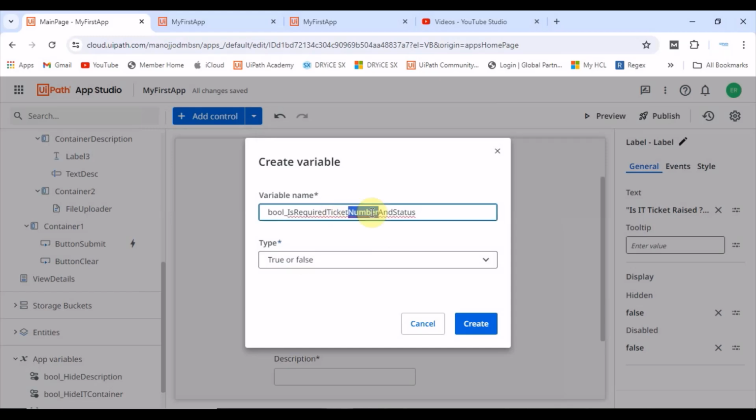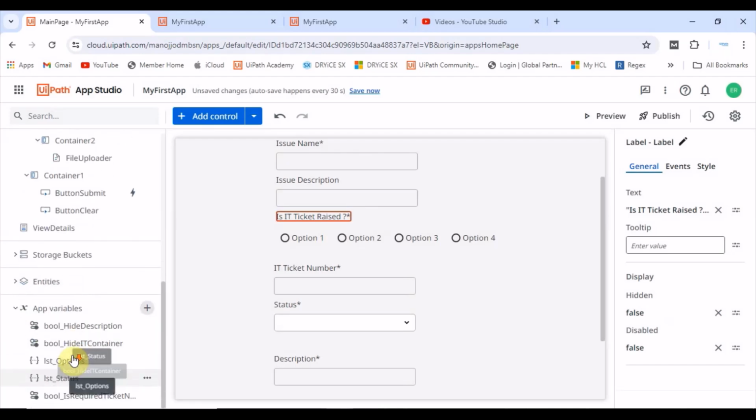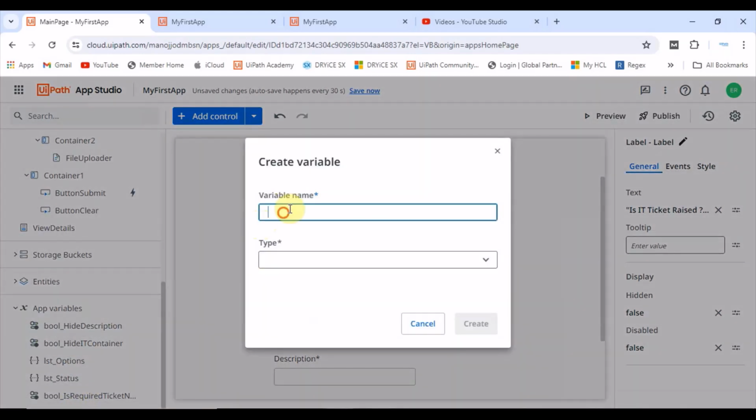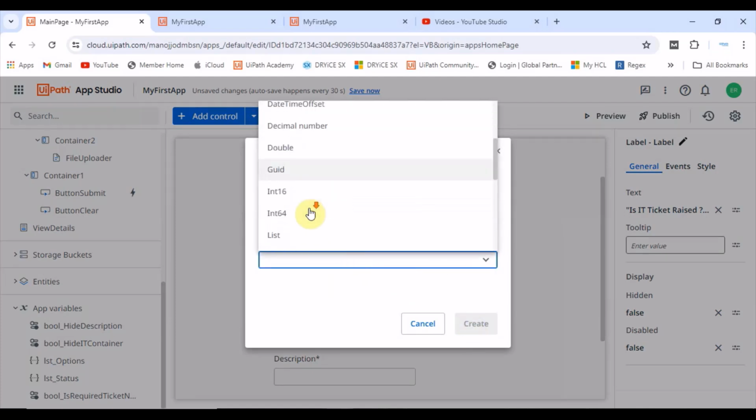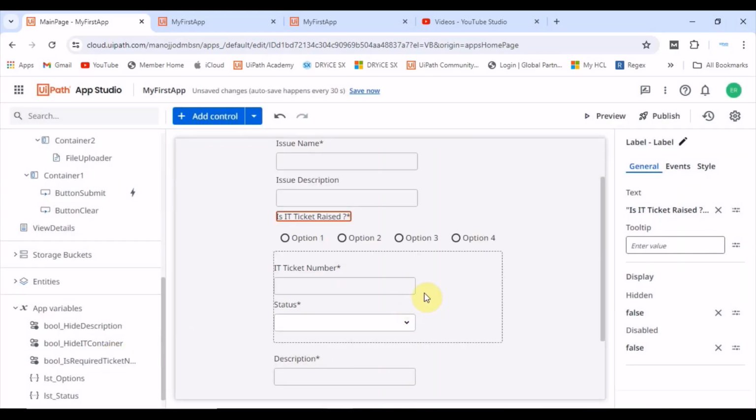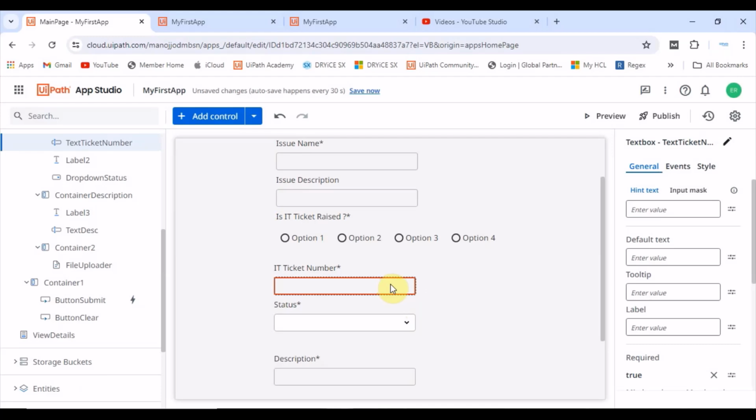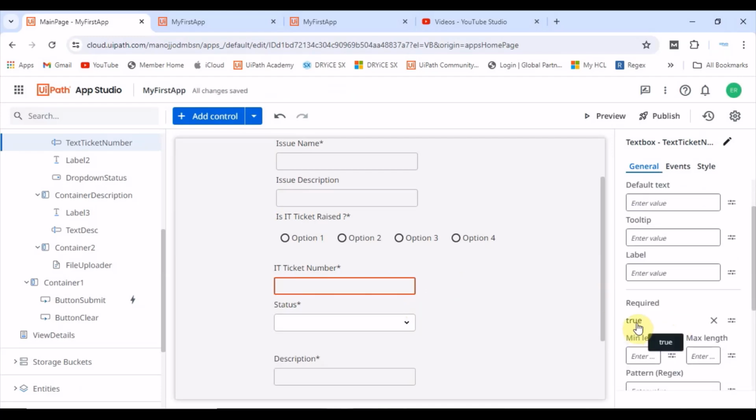Let me put a short name, is required ticket number and status. I think this is fine. Let me create another variable which is bool is required description. Again, let me select true or false here.